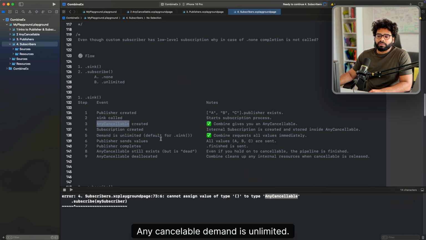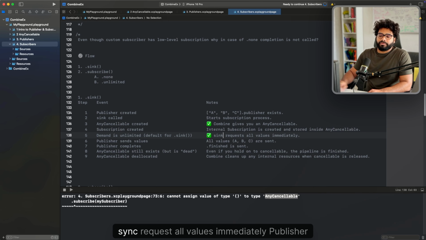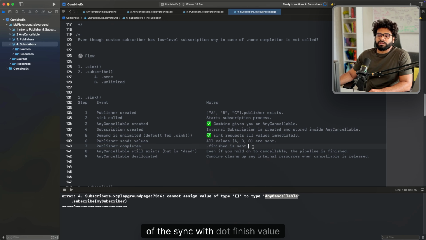Demand is unlimited. This is the default for .sink. Combine requests all values immediately. That means we can say sink requests all values immediately. The publisher sends the values, that is ABC, and after that the publisher completes. As soon as the publisher completes, Combine knows about it, and it calls the completion handler of the sink with the .finished value, and the AnyCancellable still exists but is dead.